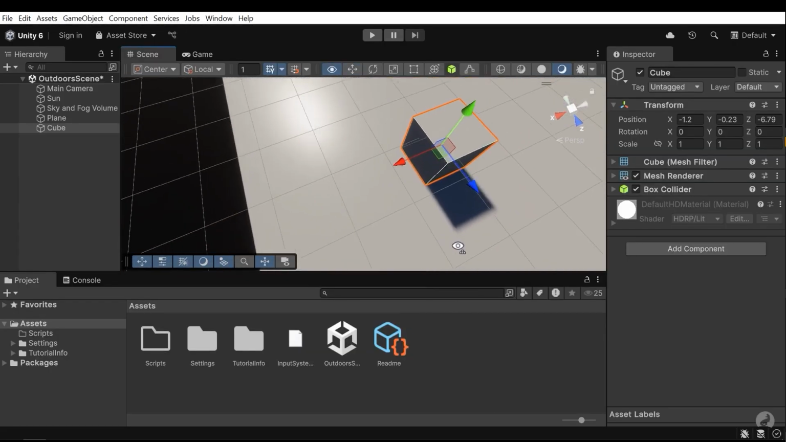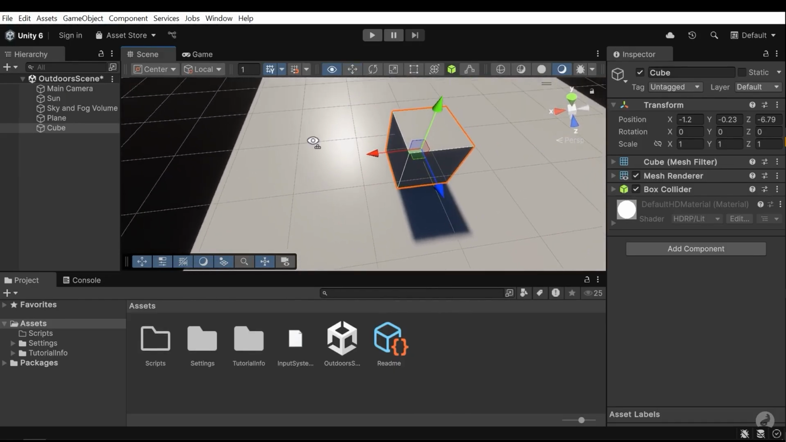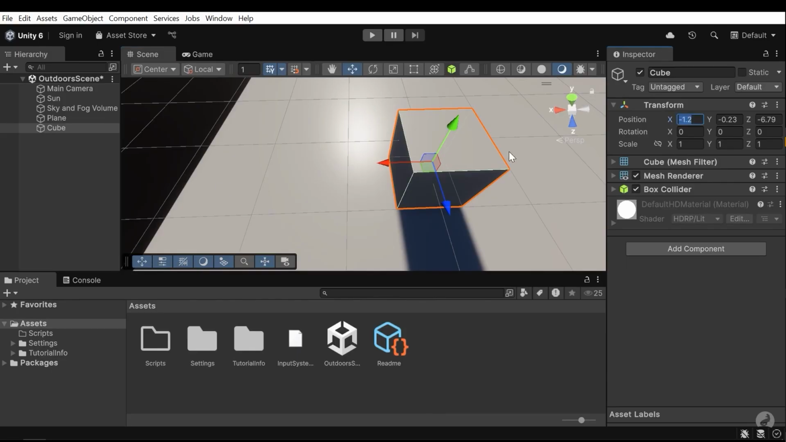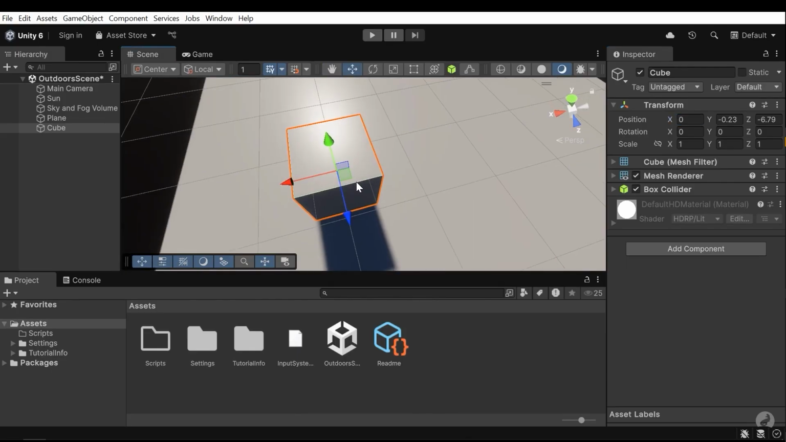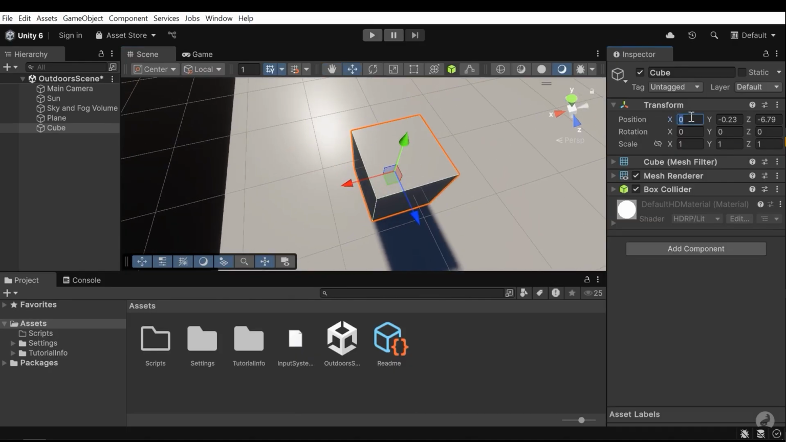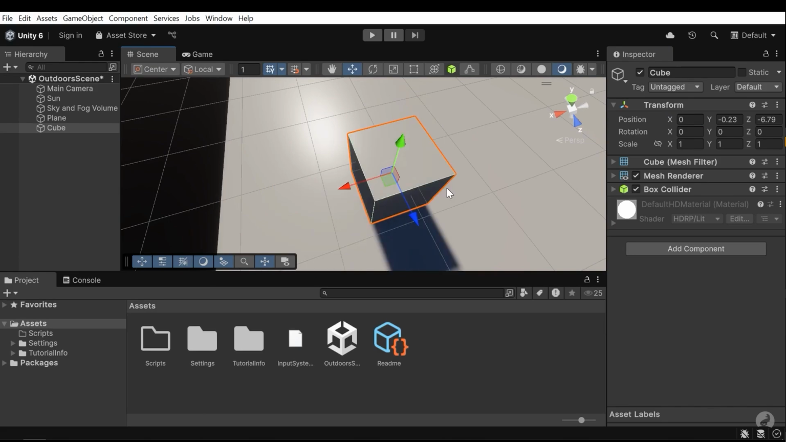Also, I need to say each square in this grid is 1 unit. And here if I insert 0, you can see the cube is here. And if I insert 1, as you can see, it will move just 1 unit, one square. And this is the principle of 3D views.